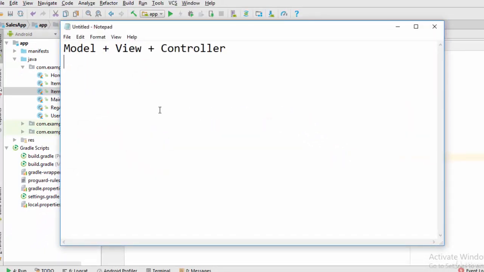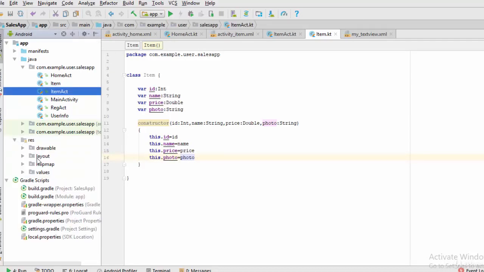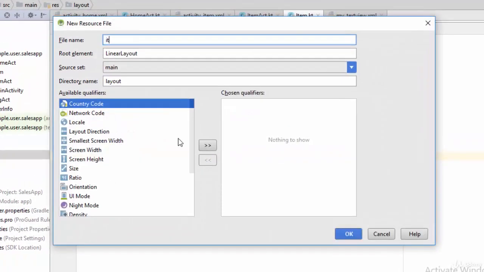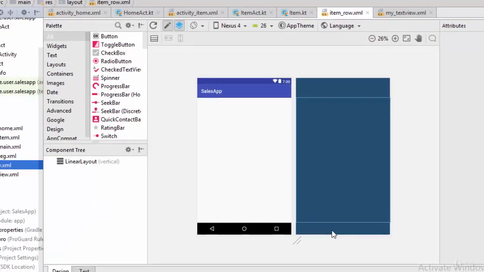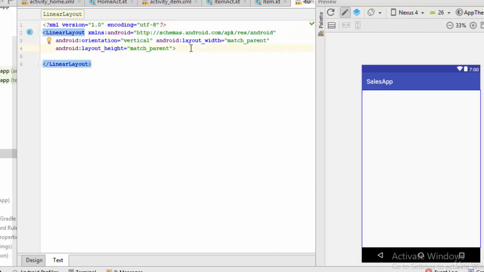The view is the layout for one row. So my row will contain an image view to display the photo and two text views to display the name and price. So let's go to resources, right click on layout, select new layout resource file, and let's call it item row, for example. Okay, so let's go to text, and here at first I am going to change this one from vertical to horizontal.